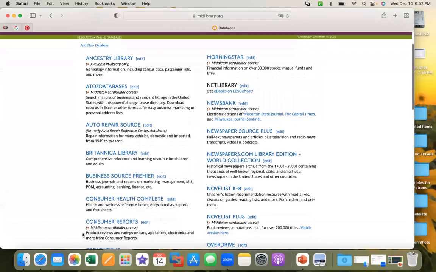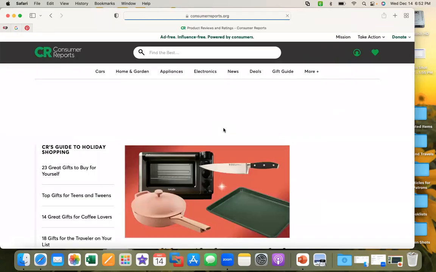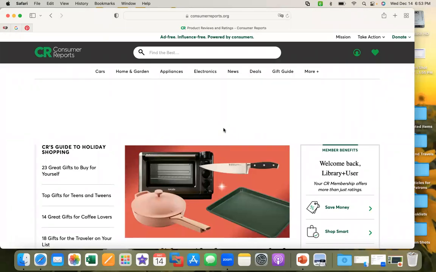That's not consumer health reports, consumer health complete. One further down. And like I said, it's busy loading here at the library. It's just going to log in. But when you are at home, there is going to be a holding page. You'll put in your library card number and your PIN number that goes along with it.